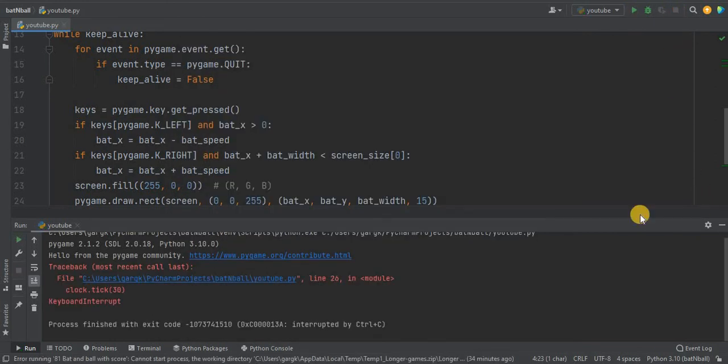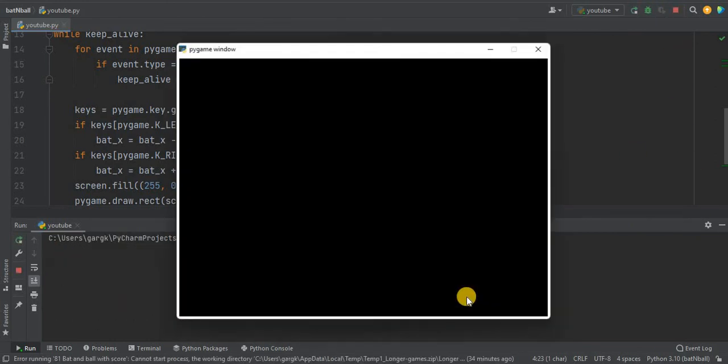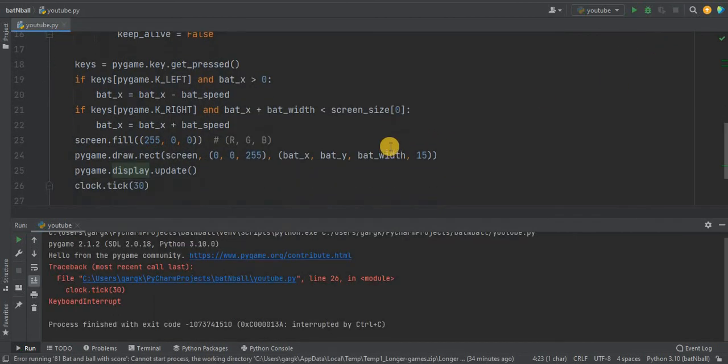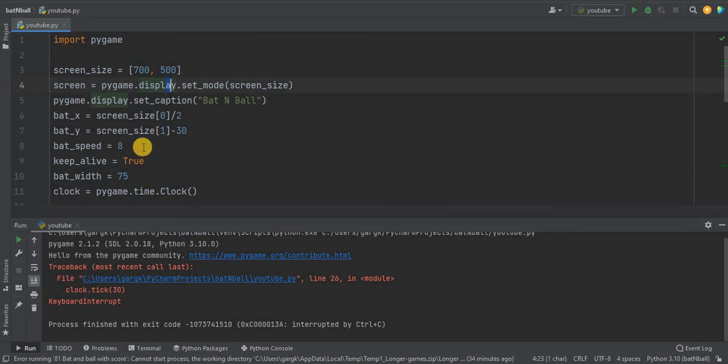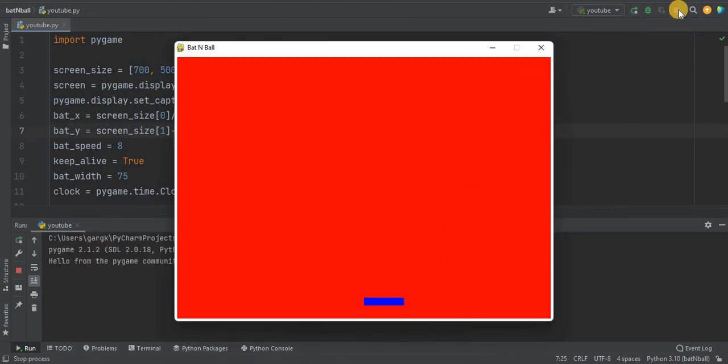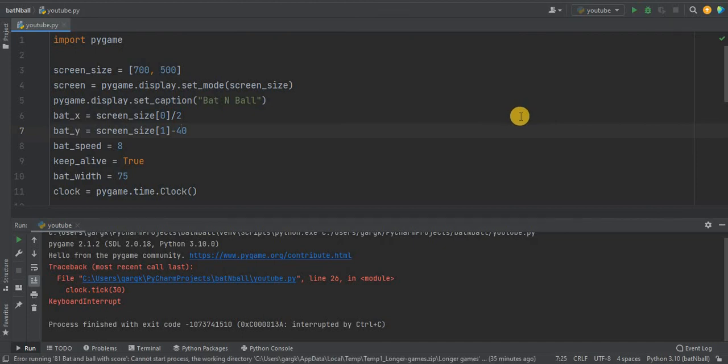After the end of this video, we are able to move the bat, and that's what I wanted to achieve. I think that the bat should be a bit above this edge, and for that I'm going to go here and write 40 instead of 30, so it will move up a bit. Perfect. Next, we will make the ball and move the ball.